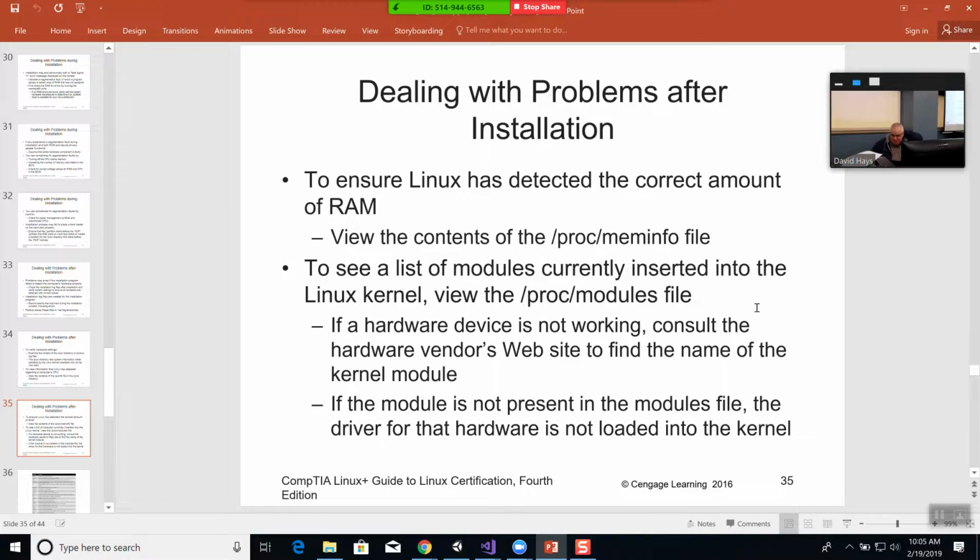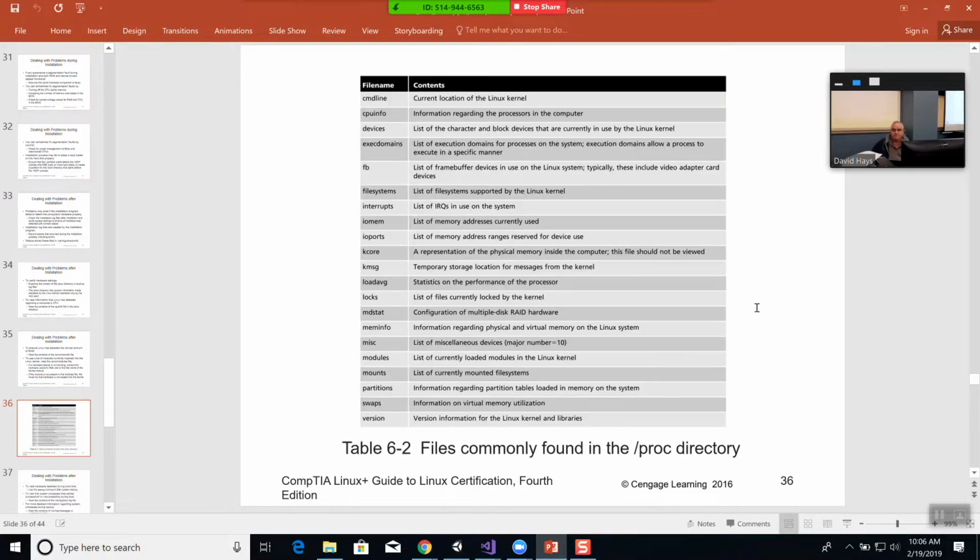To see a list of modules currently inserted in the Linux kernel, view the /proc/modules file. If a hardware device is not working, consult the hardware vendor's website to find the name of the kernel module. If the module is not present in the modules file, the driver for that hardware is not loaded into the kernel. Here are the common files in the /proc directory, and I'm not going to read that to you. But these right here may help you debug what's going on, depending upon the error.